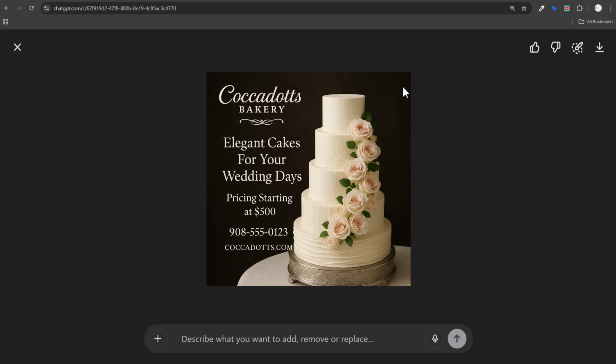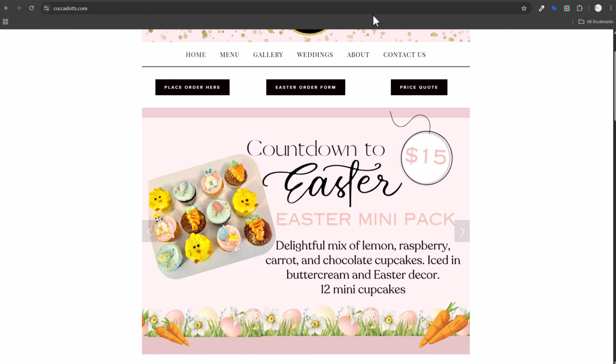You could easily change that and just kind of say, can you put in the background something that looks like, beautiful something. I don't know, be creative there. But Polka Dots Bakery, nice underline. I actually really like the way this looks at the top. Elegant cakes for your wedding days, pricing starting at $500. So the fonts, the image, everything about this I really like. I think this would work great as an advertisement. I think it would look great if they added this to their website.